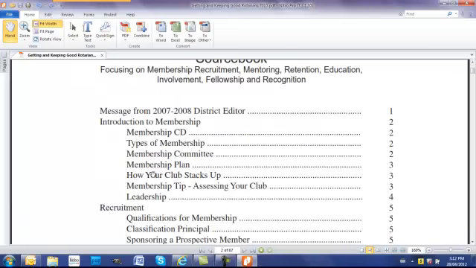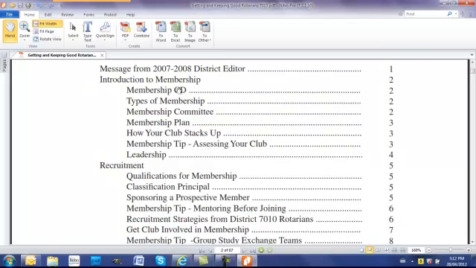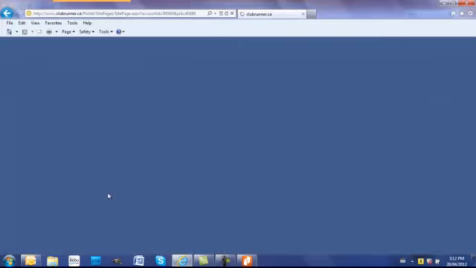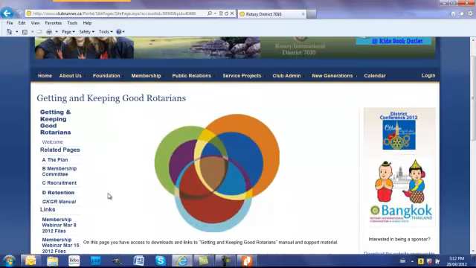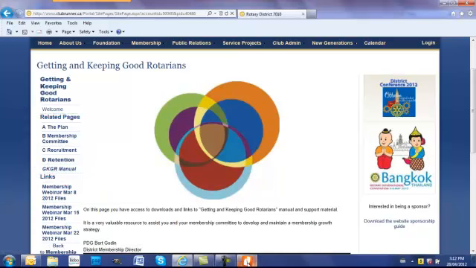Okay, we'll just go through the index here. First of all, introduction to membership is membership CD. It talks about a membership CD here. You, of course, do not have access to the membership CD, but you do have access to the information that is on the CD. All that information is on the website, and I'll be talking about that in a few minutes. And all that information is right over here under these four tabs here. Okay, so like I said, I'll be showing that in a few minutes.